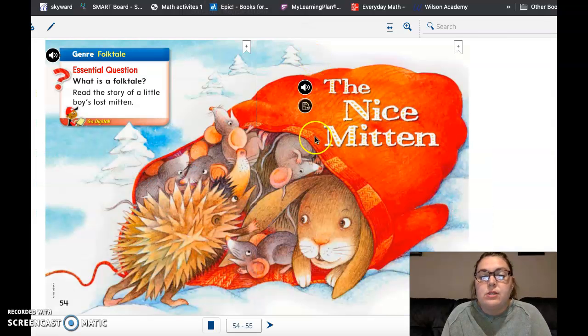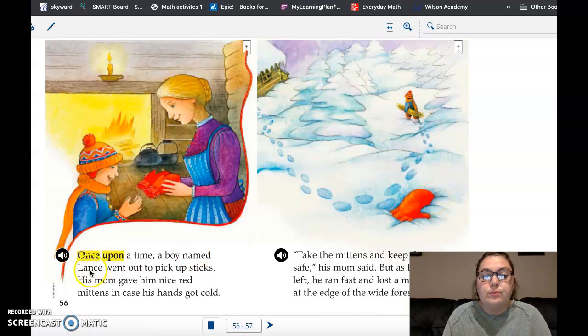All right, today we're going to read a story called The Nice Mitten. Now, we've already read this story, so I want you to read along with me. Here we go. Once upon a time, a boy named Lance went out to pick up sticks. His mom gave him nice red mittens in case his hands got cold. "Take the mittens and keep them safe," his mom said. But as Lance left, he ran fast and lost a mitten at the edge of the wide forest.